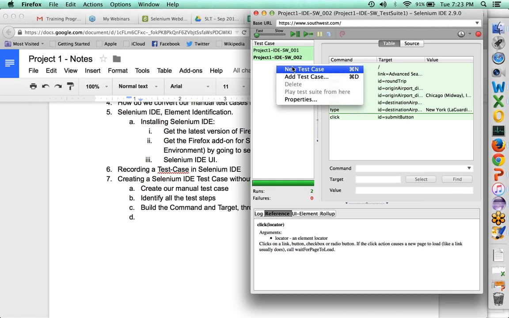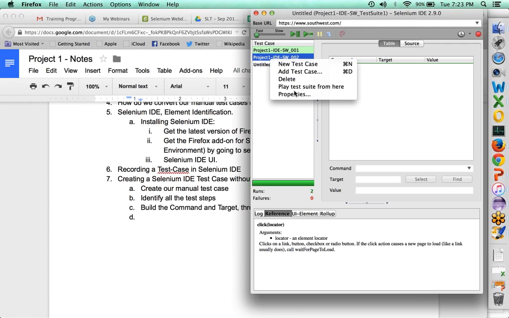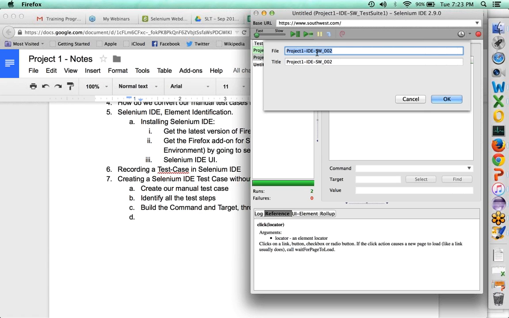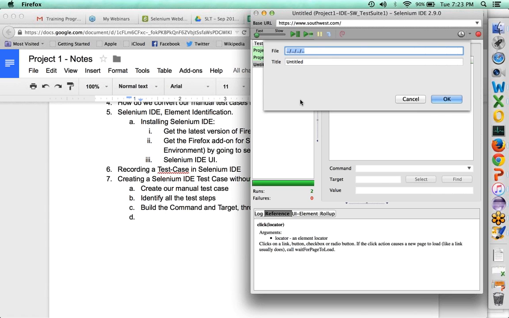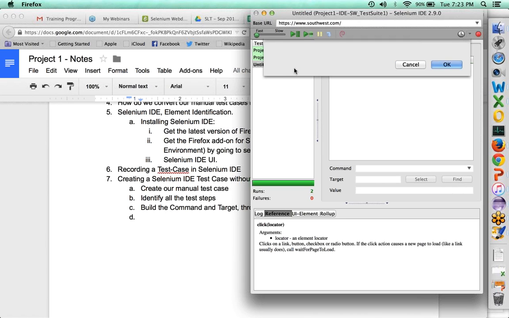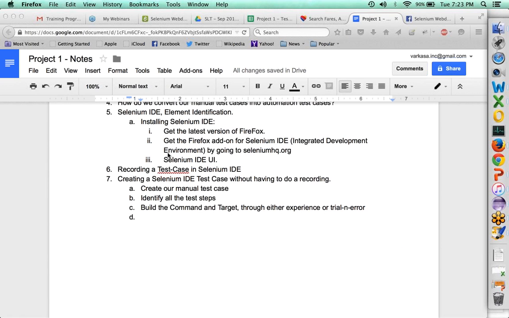New test case. Right click. New test case. Untitled. Let's go change the name. I have this first. Properties. Copy this. Go here, right click, properties. All right, so that's the name that we have given. Now I need to enter the command, target, value by looking at what? By looking at the test case that we have created.